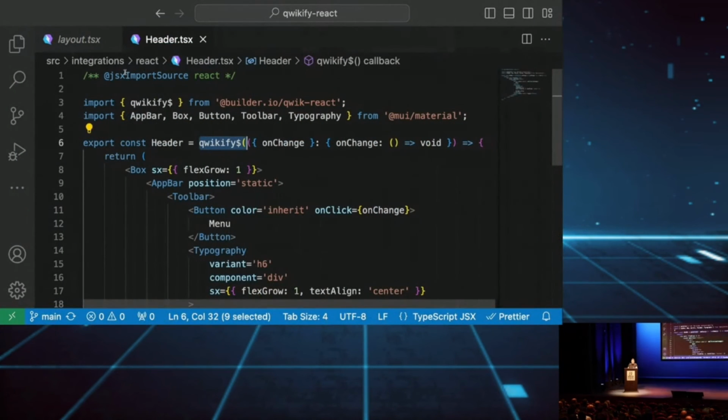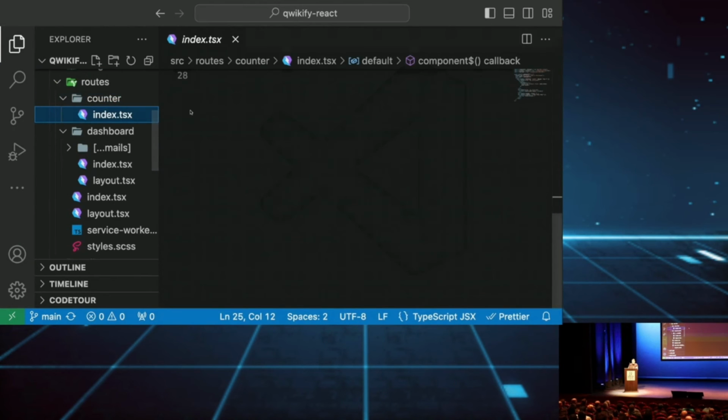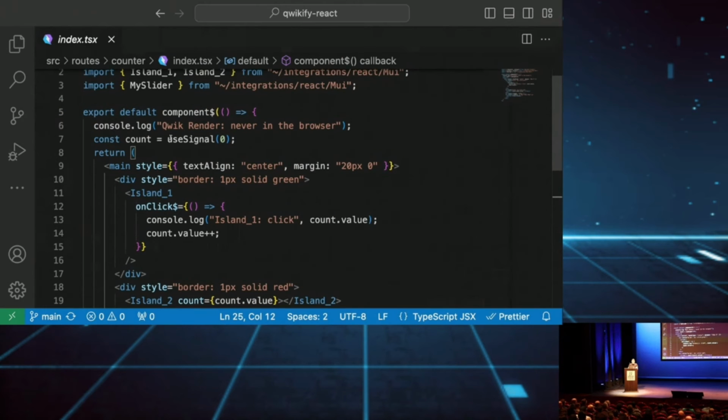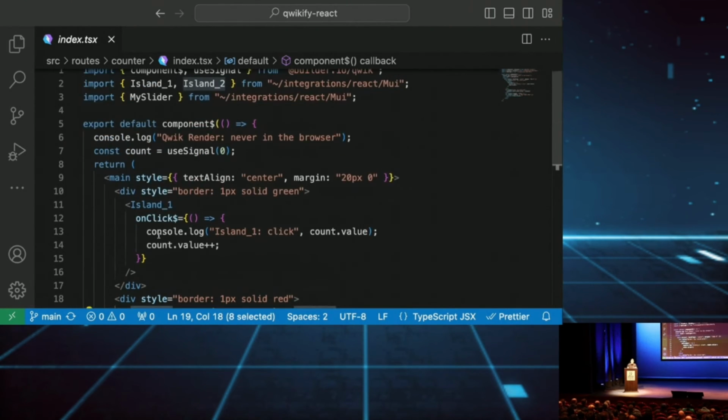But let's jump again to the counter because I don't want to waste time. And this is a normal counter. We have this Qwik component that is hosting island 1 and island 2, two islands. We have a signal. Signal is a state in Qwik. Maybe you have heard about signals from Solid, Angular, and many other frameworks. So we are sharing this state through these two islands.